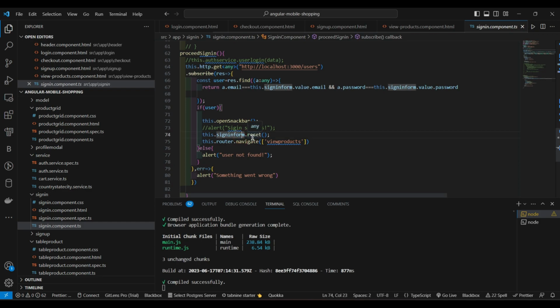Okay, and then I can reset the password. Once I navigate to the view products page, it allows me to go to the view products page, that is the dashboard page inside, so that I can go and check out my products. I can add items to the cart and check out to the shopping page.